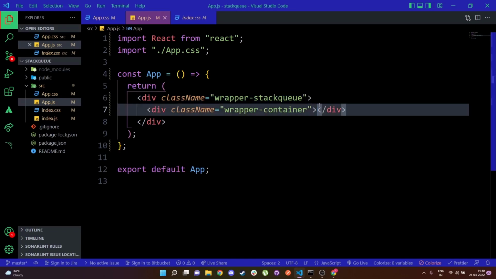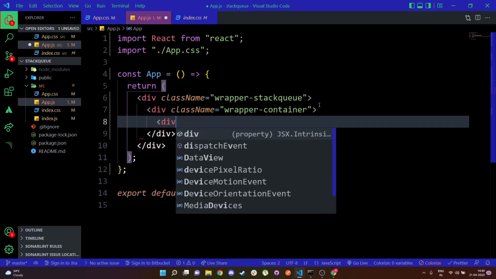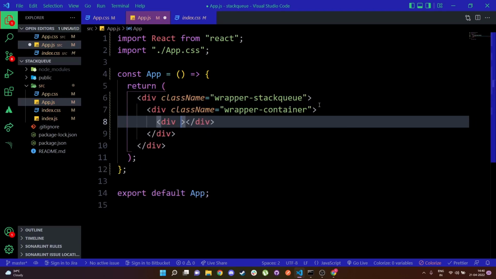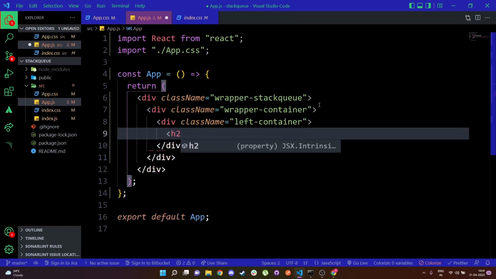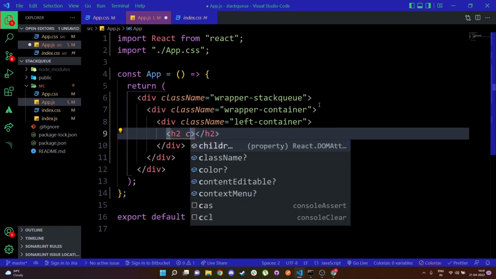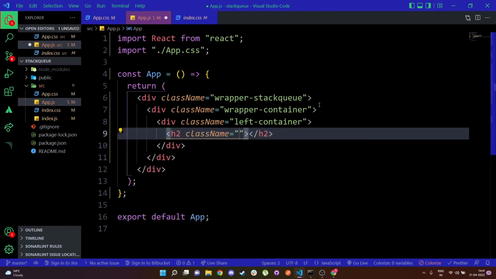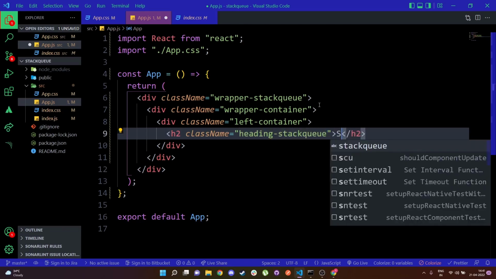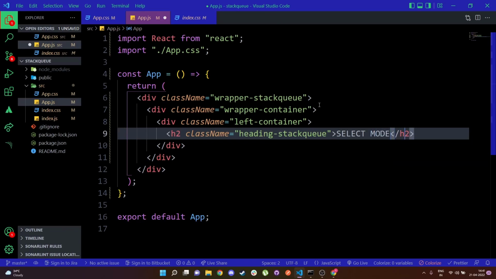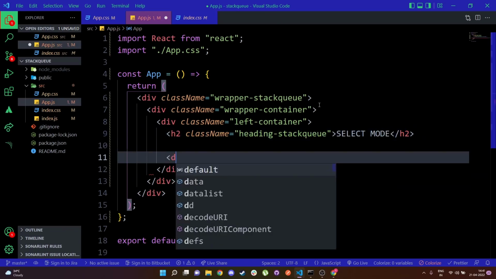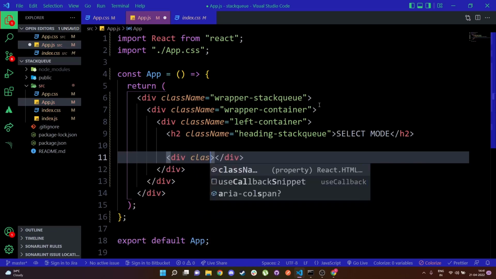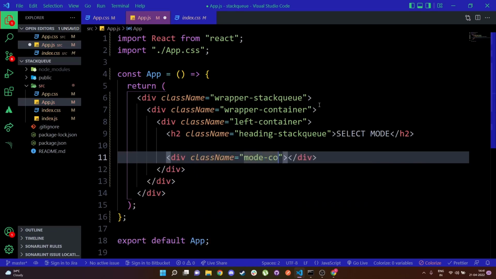Then within this wrapper container, we are going to specify the styles for the left container. I'm going to give this a name of left container. All right, and then within this we had that h2 on top. That h2 will have a class name of heading stack queue, and within this we are going to write select mode. Now underneath this h2 I'm going to create another div, and this will have a class name of mode container.